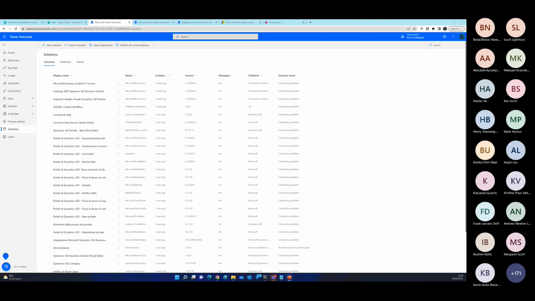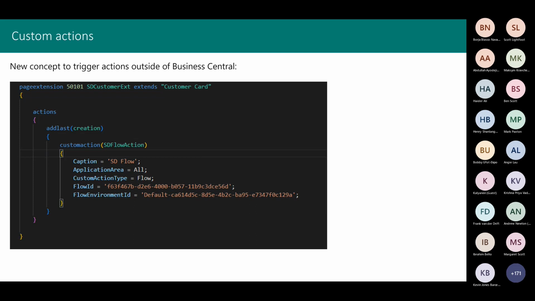As said before, in Business Central 21, you will also have the possibility to add these workflow actions via code. Business Central 21 adds the possibility to create a custom action, a new keyword, that permits you to add an action where this action is custom action type flow. This means that we'll execute a flow. Actually, only flow is possible.